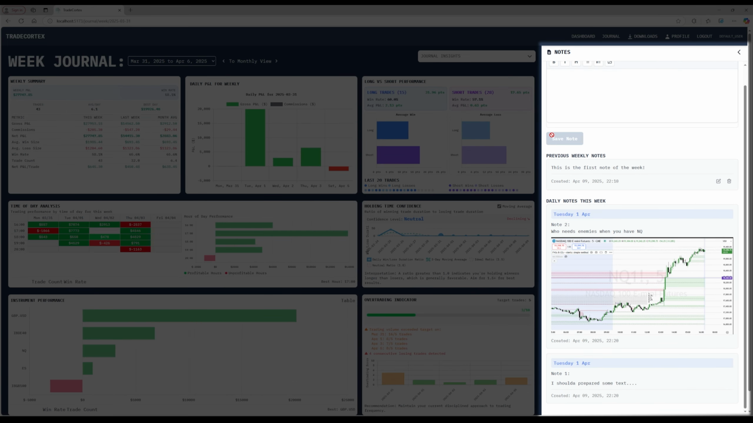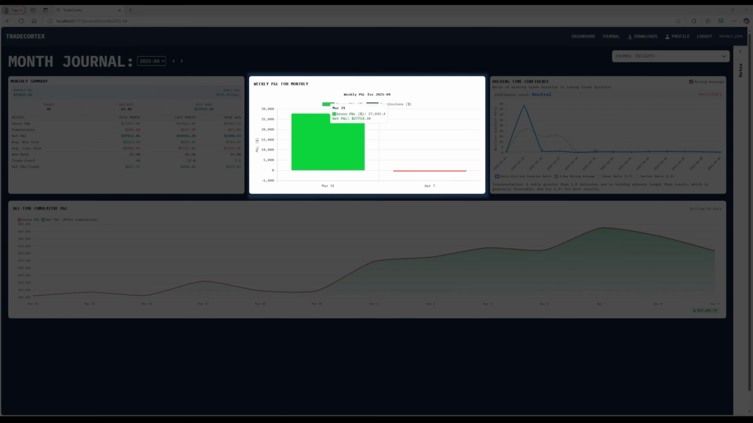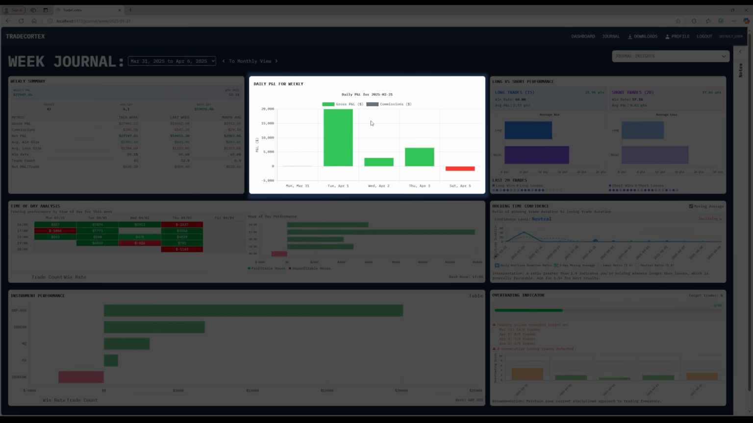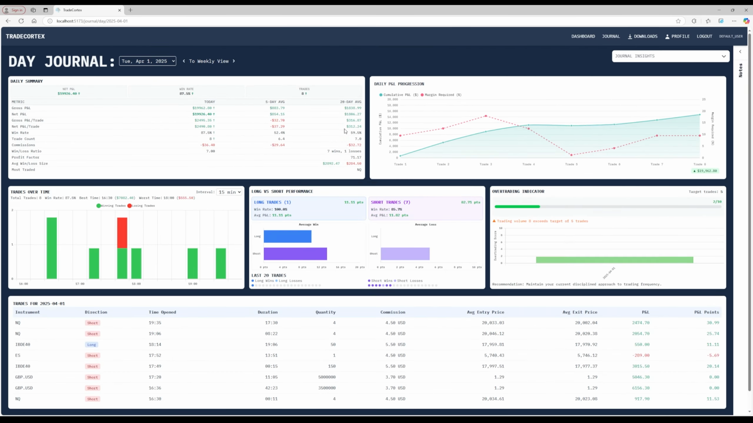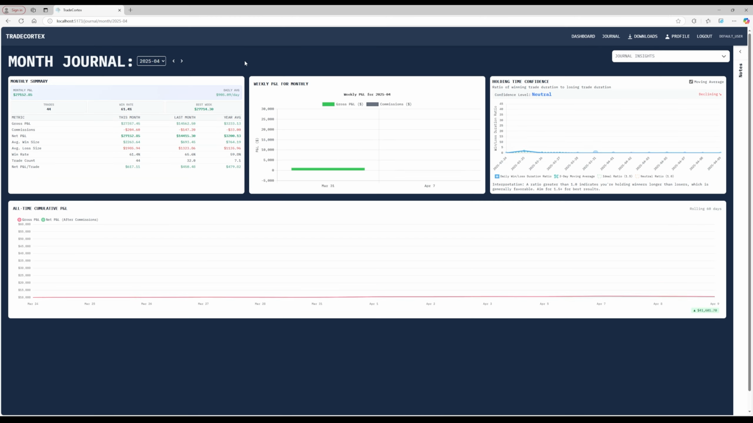And on the weekly, you can see that all your notes are neatly organized chronologically, which is something that I find really useful. Now, the last thing I should reiterate is how the navigation works. To drill down from monthly to weekly and from weekly to daily, you click the respective bar in the chart on your current layer. To go back up, you press the button to weekly view and to monthly view.